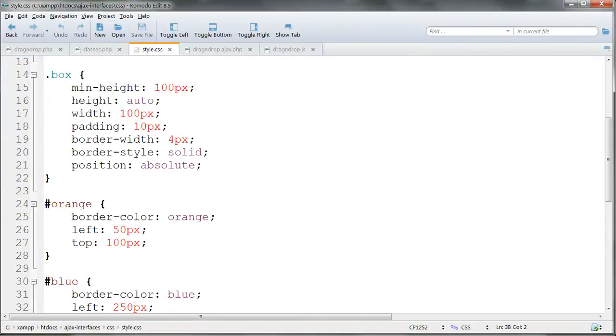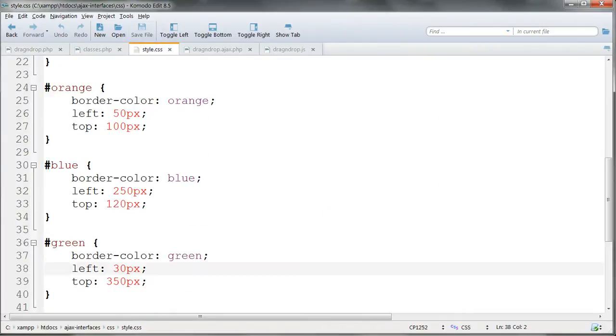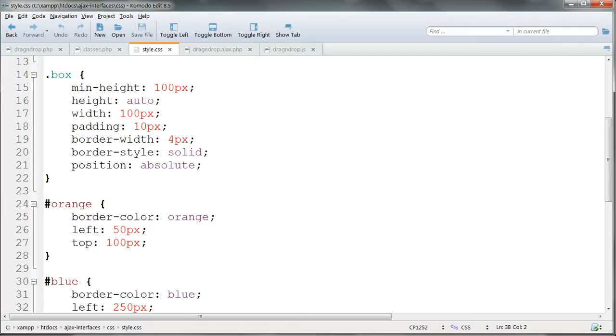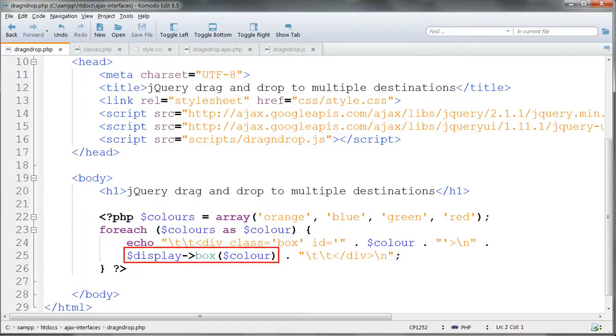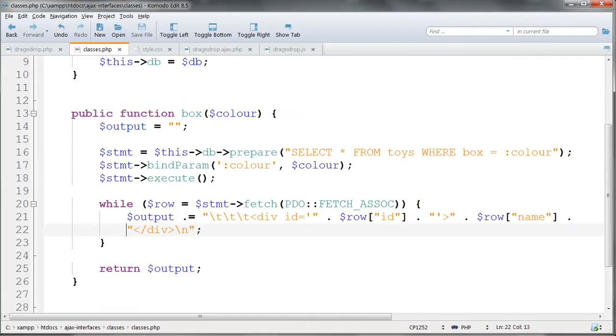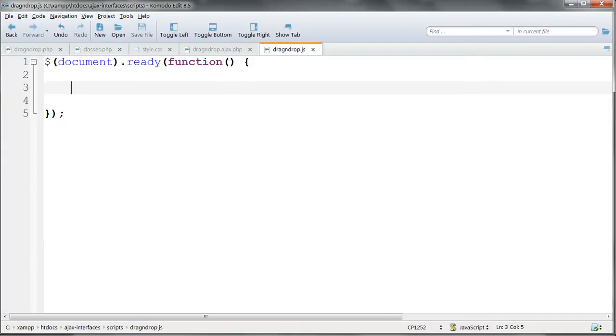The boxes are styled in style.css with a border of the appropriate color, and they're positioned on the screen using position absolute. In each div, we use a new method named box, working on the object $display, and we pass the color name to this method as a parameter. In classes.php, we get the color name as the parameter, execute a prepared statement, and output the div, its ID number, and the matching toy name. So that's all we need, and now we'll write dragandrop.js.